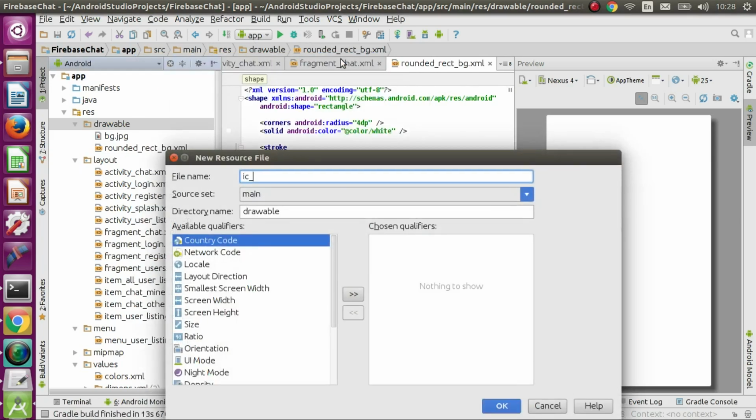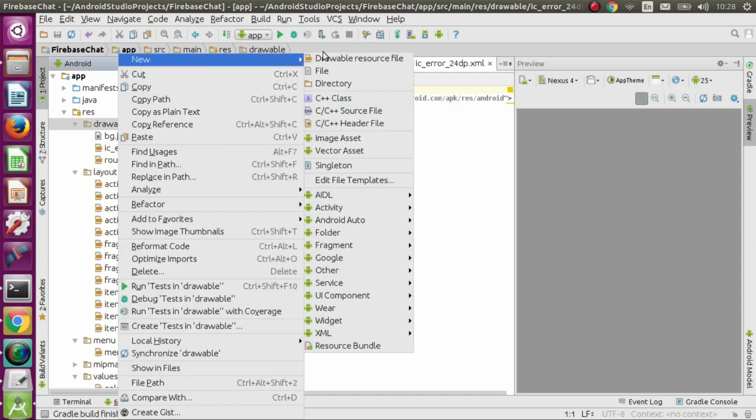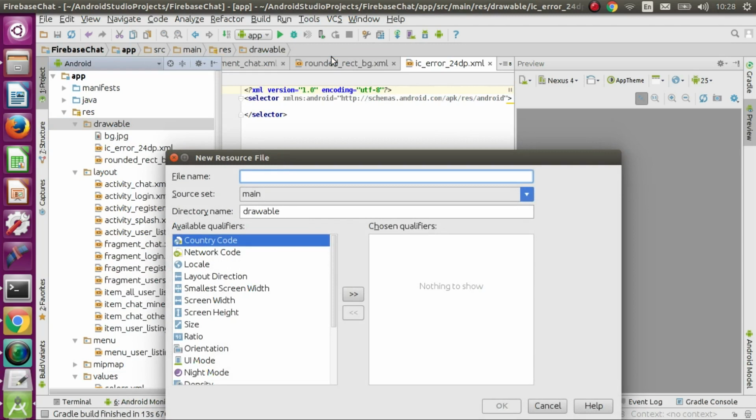We have for the ic error 24 dp. This is also going to take the dimension, but this is a vector. This is a vector graphics of error. Let's get to look at the circle accent. I'm going to import that later on, but let's move on with other drawables. Circle accent.